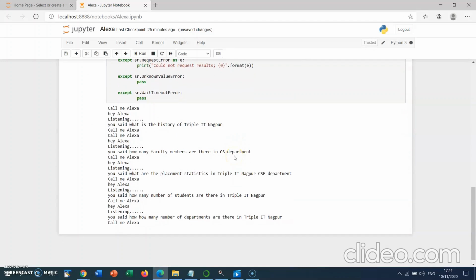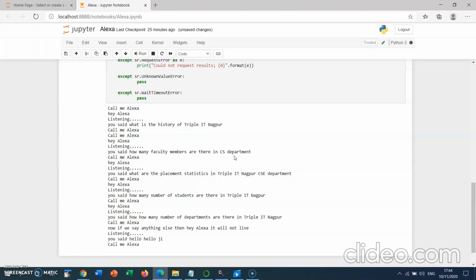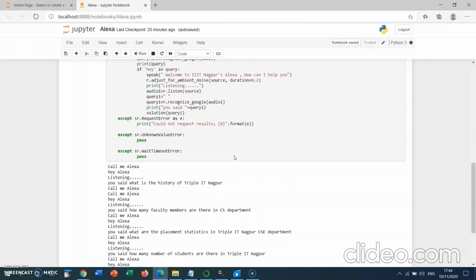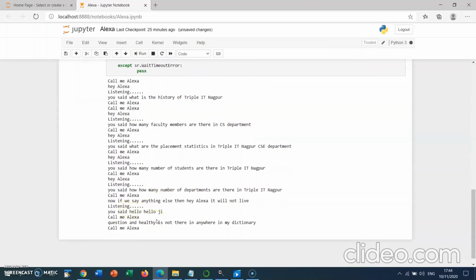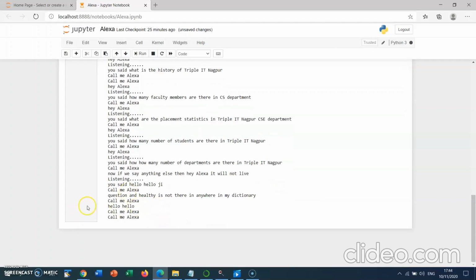Now, if we say anything else without saying hey Alexa, it will not listen to us. For example, Welcome to IIIT Nagpur's Alexa. How can I help you? Hello Heli. See, I have asked the wrong question and Heli is not anywhere in my dictionary. So again it has said, call me Alexa. Hello Heli. See, it is not listening to me and it gives me whatever I am saying so that I can correct it, and it is telling call me Alexa.